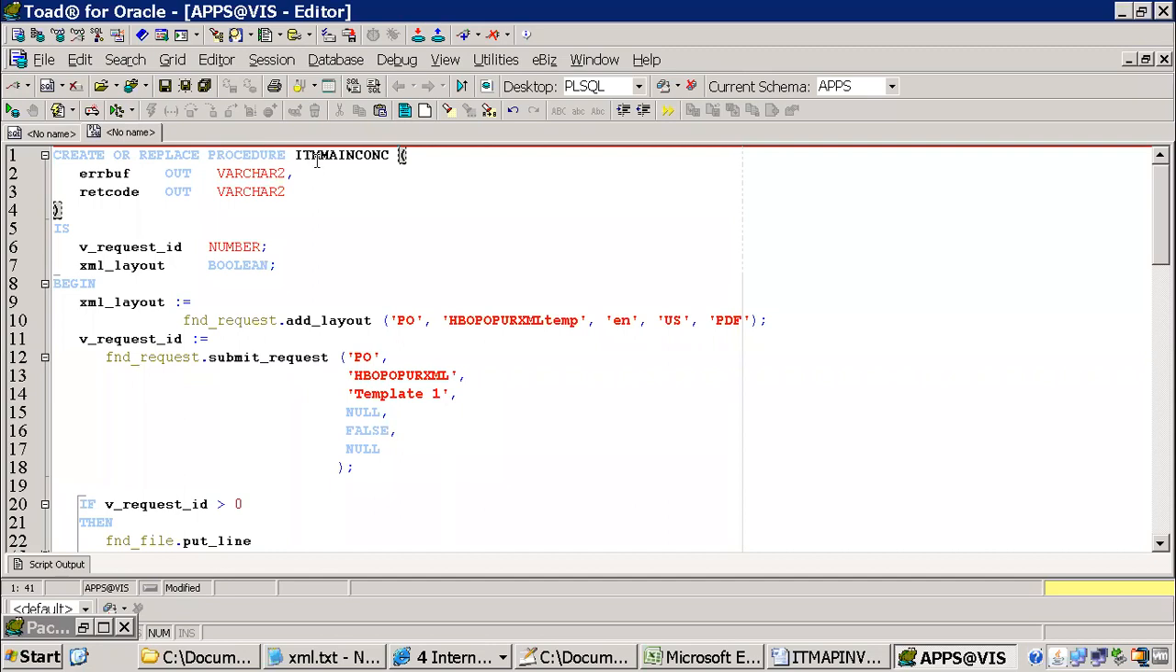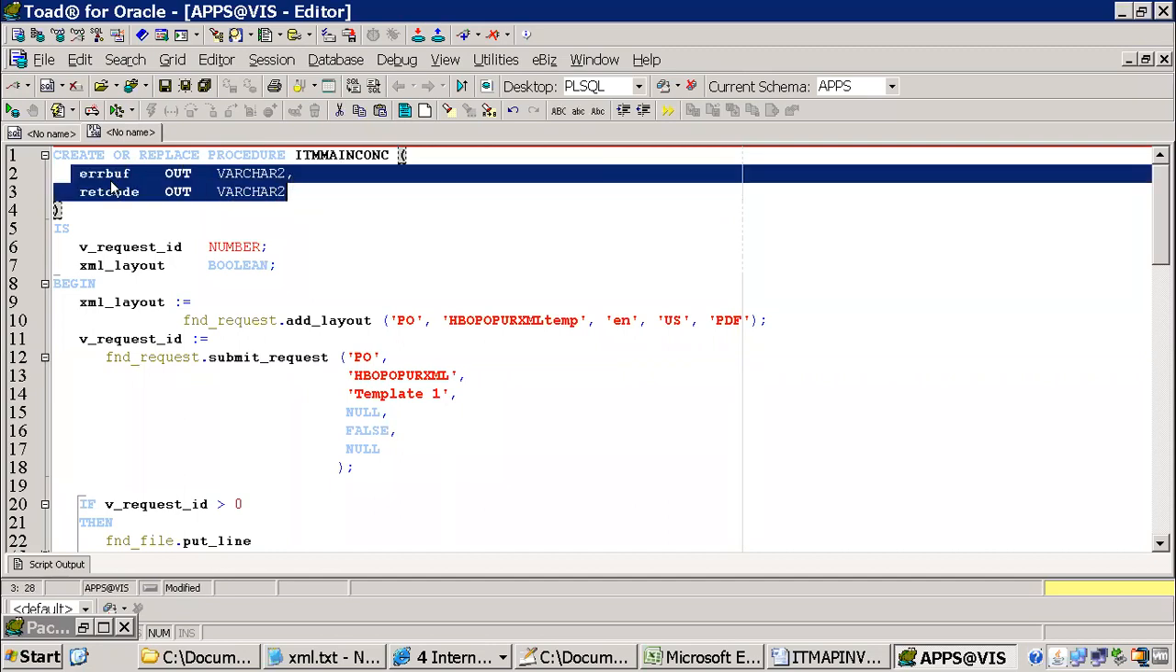Create or replace procedure name, and error buff, red code. You should not reverse these positions. You have to keep it as it is. Error buff first, red code next.